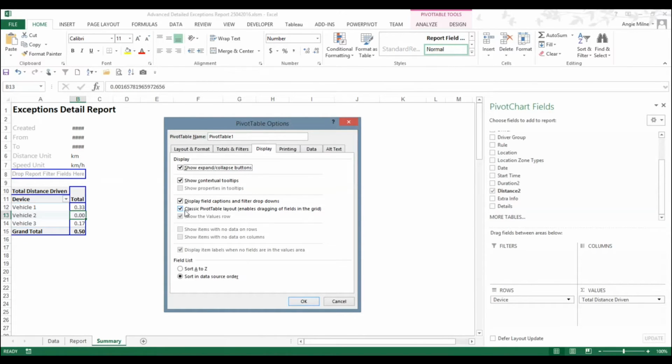The other thing that I have checked off here is classic pivot table. So the classic pivot table layout allows you to drag fields on the grid. I don't know if you saw when I first created the pivot table, it said to drop fields within there. That's because I have the classic pivot table layout turned on. I can turn that off if I don't want to build my pivot tables that way.